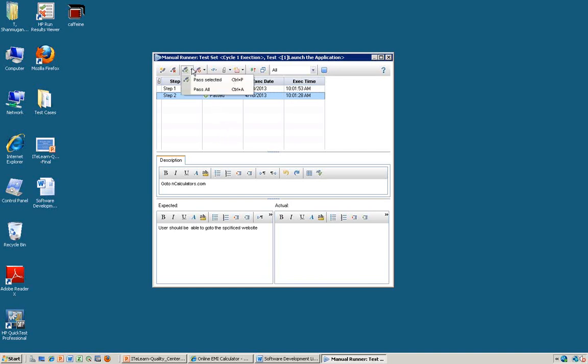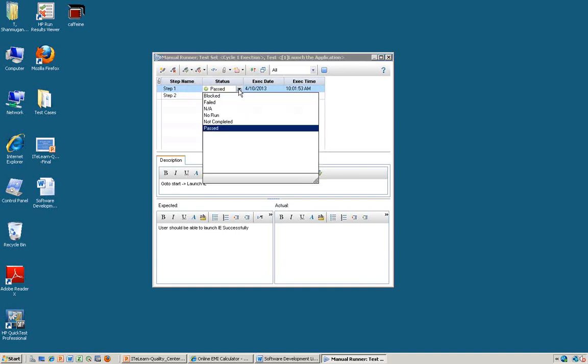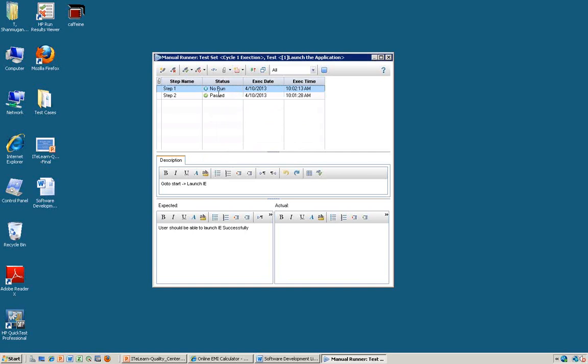That's it. So quickly you can just pass by selecting the steps. And here you also have the pass all option. Assume that initially it was in no run. Now just click here and say pass all. It assumes that you have executed the test and it has all passed. It's one good feature, but it has no foolproof mechanism to check whether you have executed or not. It just passes the test case. Similarly, you can fail all the selected steps, and you can attach any attachments you have.